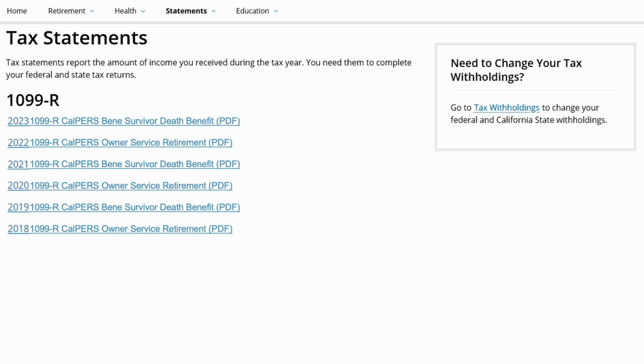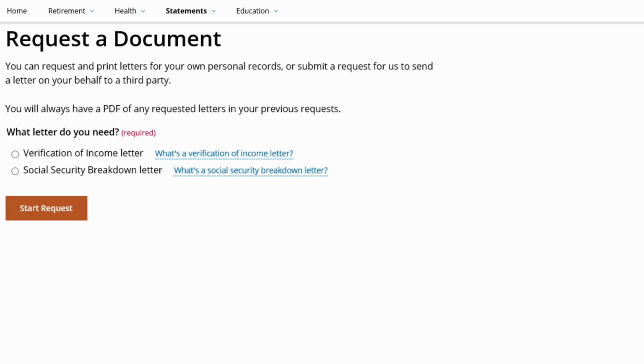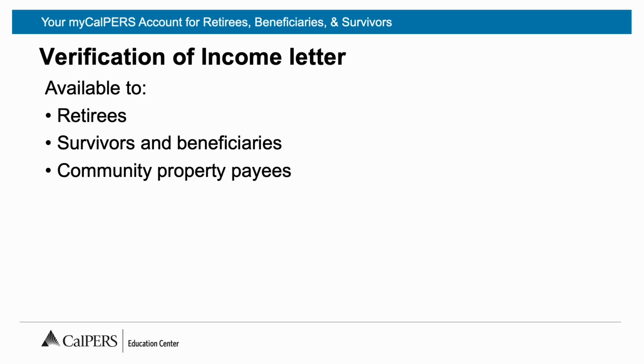The next type of statement that appears is your 1099-R tax statements. You're able to download 1099-Rs all the way back to 2008 if you've been receiving a benefit since then. Last in statements is Request a Document. Retirees and other monthly payees are able to request either a verification of income or Social Security breakdown letter. The verification of income letter is available to those receiving a monthly benefit from us, including retirees, survivors, beneficiaries, and those receiving a monthly payment due to a community property case.